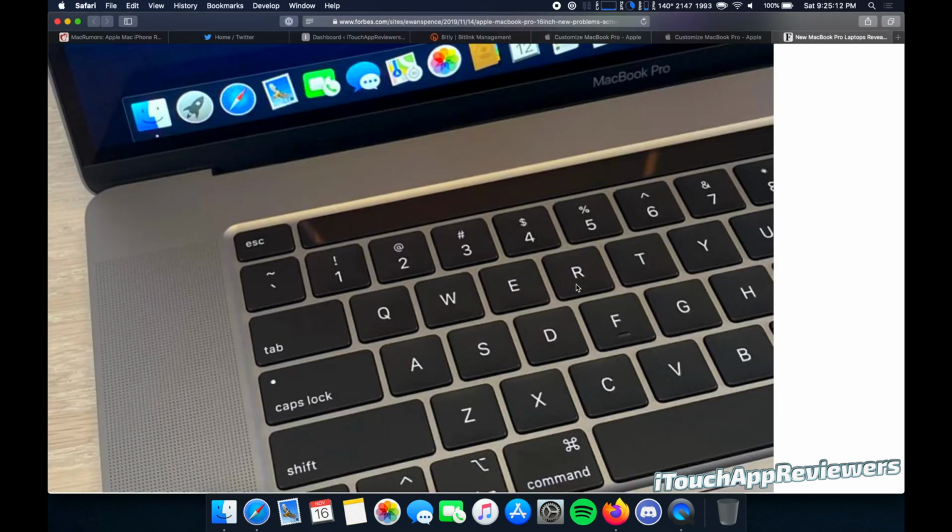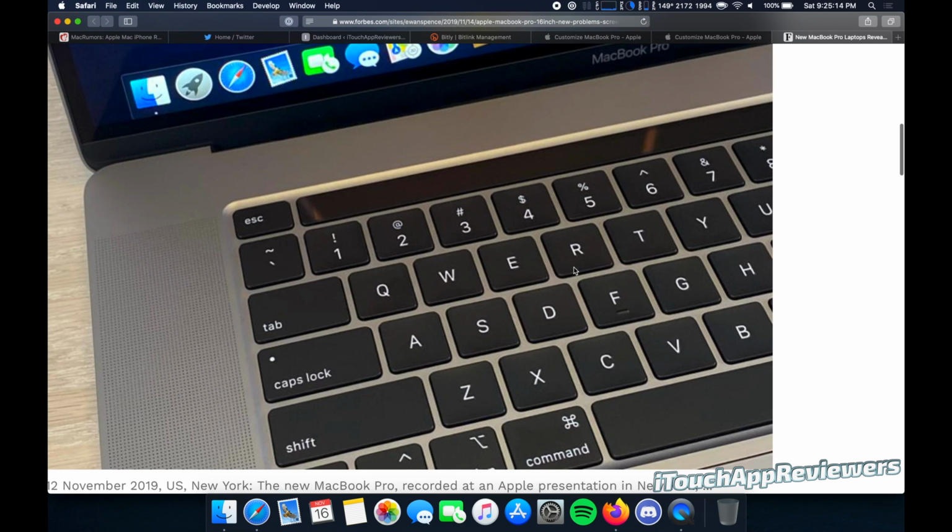This is a quick image of what the keyboard looks like from, I guess, Forbes. I hate Forbes, but this is the new keyboard with the physical escape key now, which actually I would really like, as well as the keyboard. You can see it's a little bit more raised than it used to be. It's got about a millimeter of travel, like I said, instead of just half a millimeter.